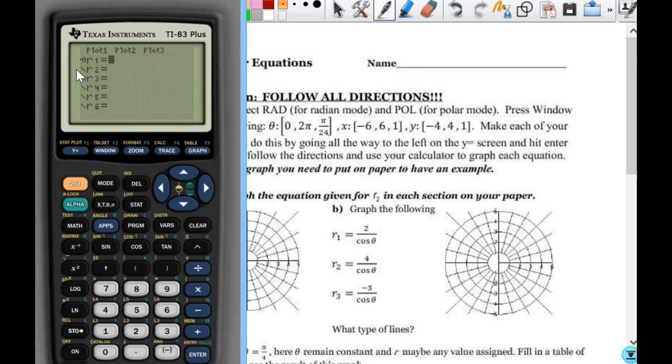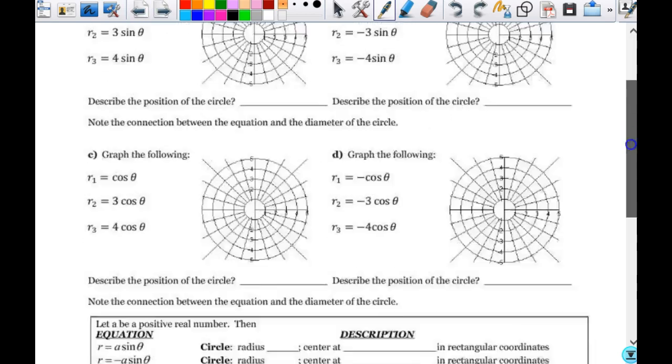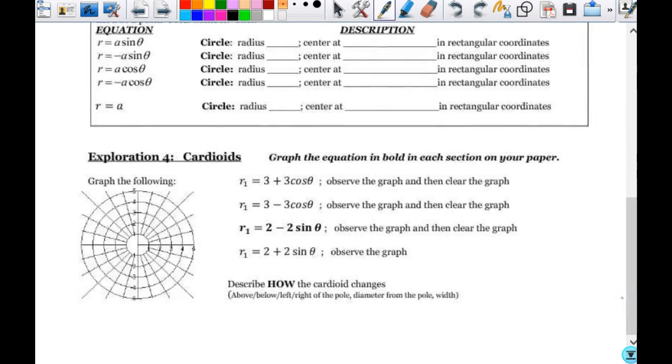Okay. All right, so I'm going to have you start not with the lines and the circles because we've already talked about those a little bit yesterday. We're going to come back to that because, even though we looked at them, this is still a good little discovery activity to see how things change and what's happening there. But I want you to look, we're going to start with exploration 4 where it says cardioids. That's on the bottom of the second piece of paper here.